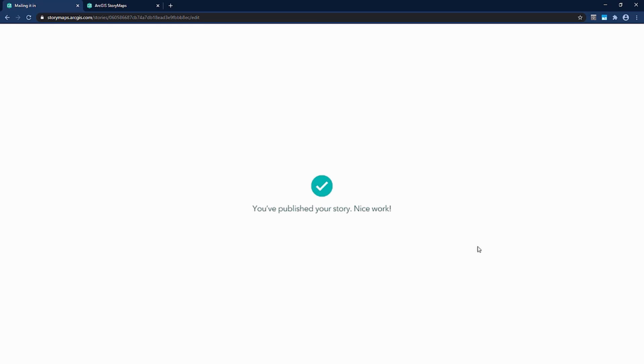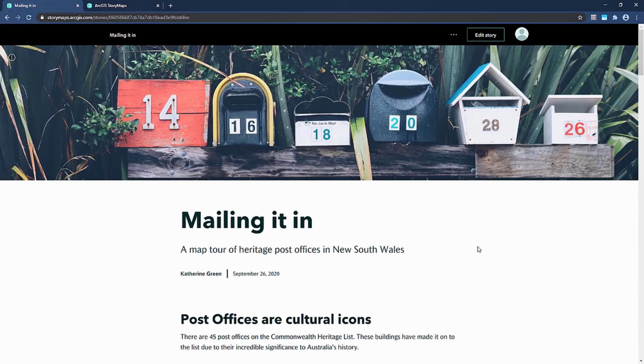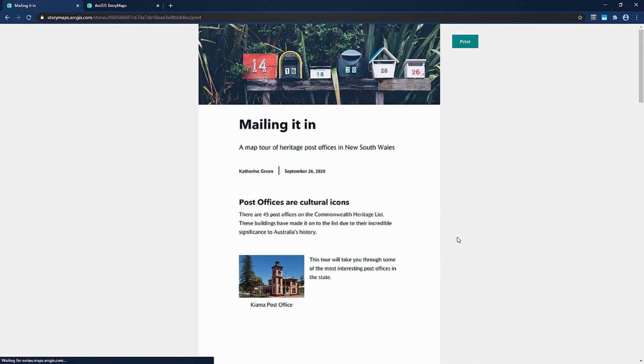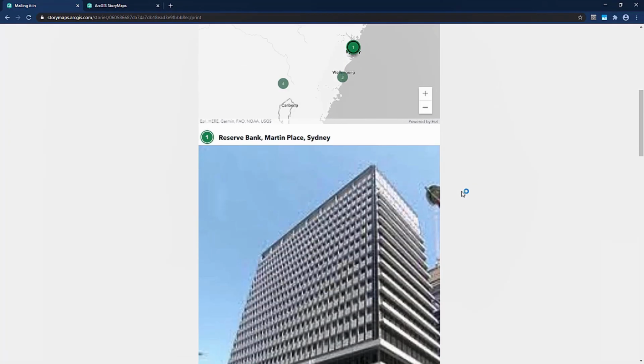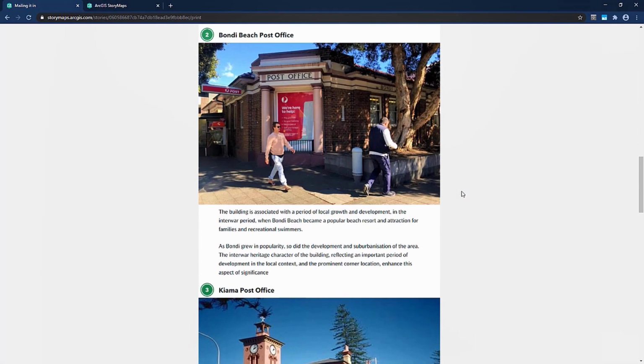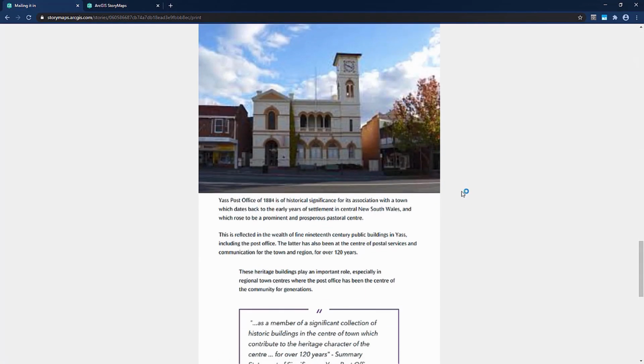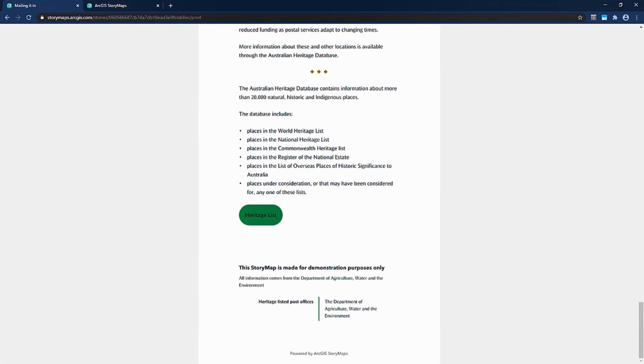Once it's published, I can also check out how it looks if I were going to print the story, because web mapping and web reports are fantastic, but some people still like a printed report at the end of the day for their records. And pressing print on the story map just brings everything together in a PDF that you can then go ahead and print out for your records.